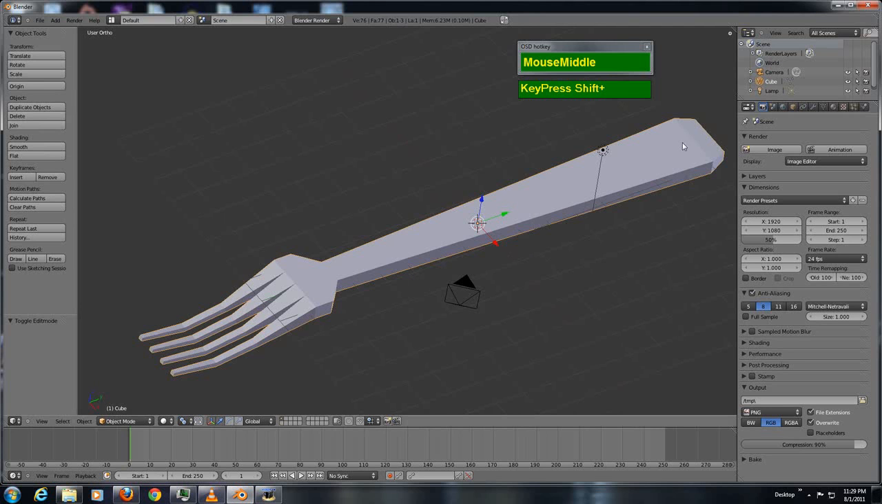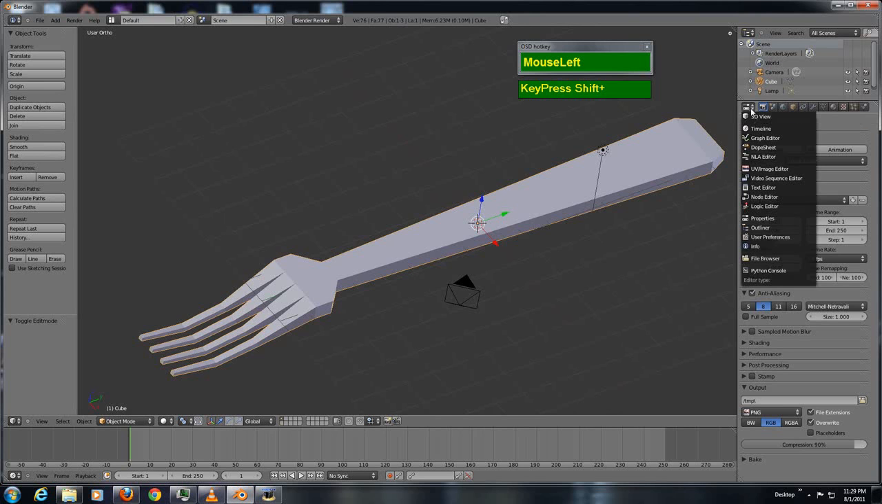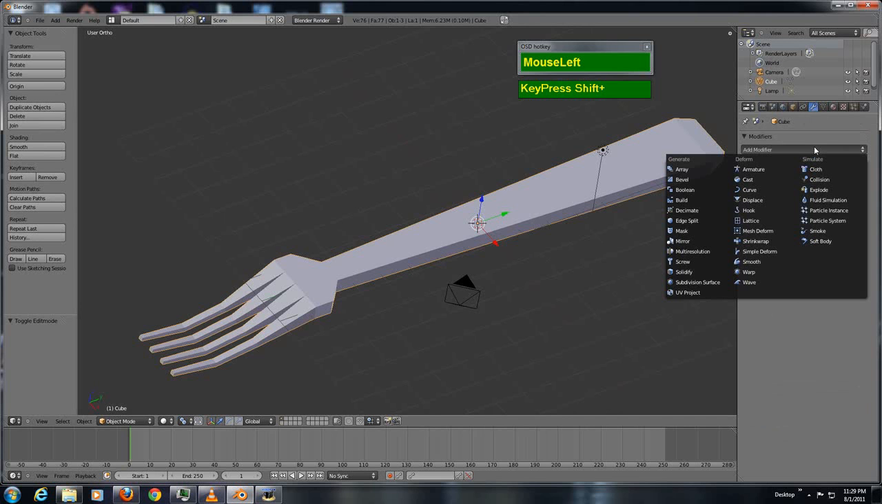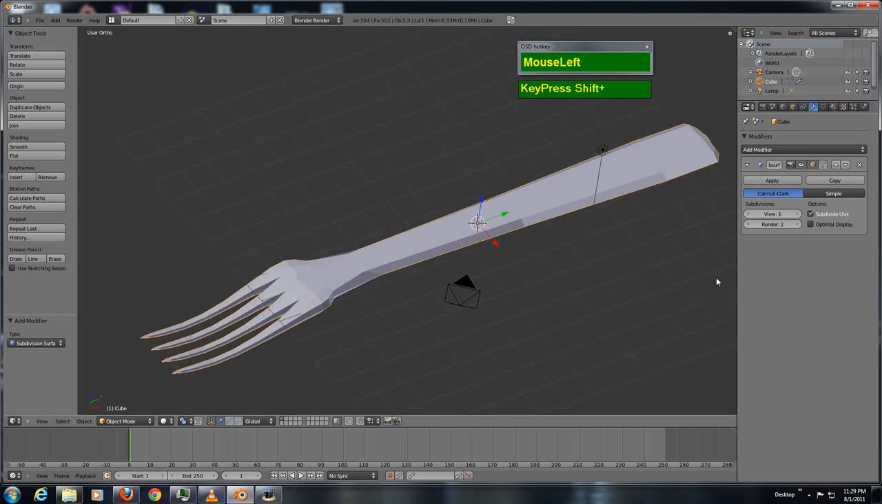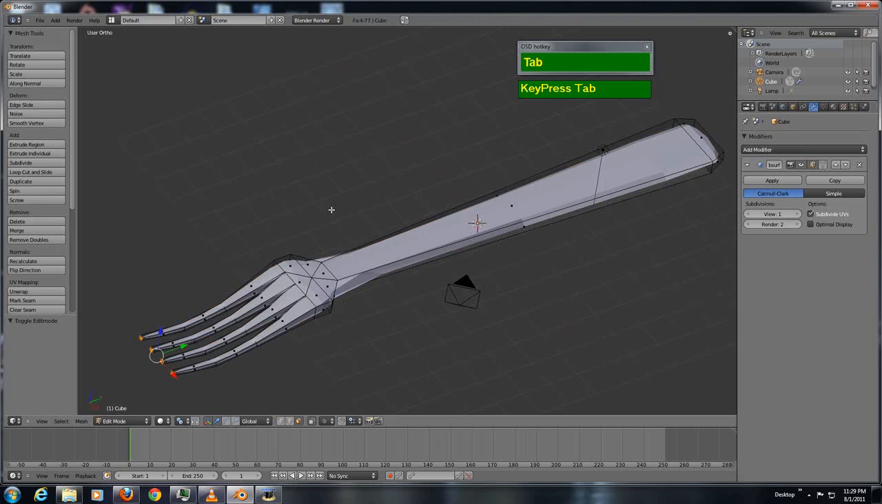So you can go over to the properties window. Under the modifiers, you can add a modifier called subdivision surface. If I click on the subdivision surface, you can see the number of faces is increased, but the original model is not affected at all. If I press Tab, you can see the number of faces is still the same.